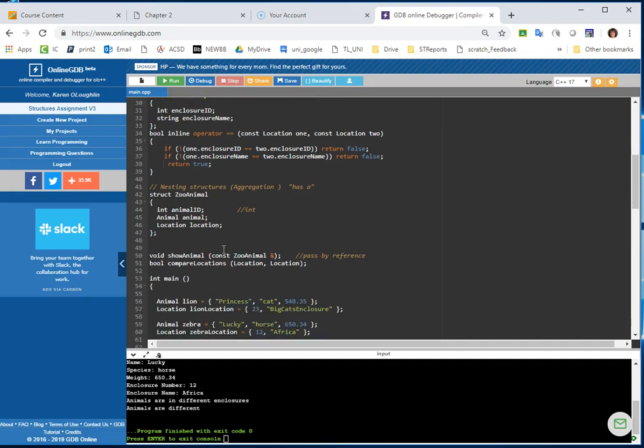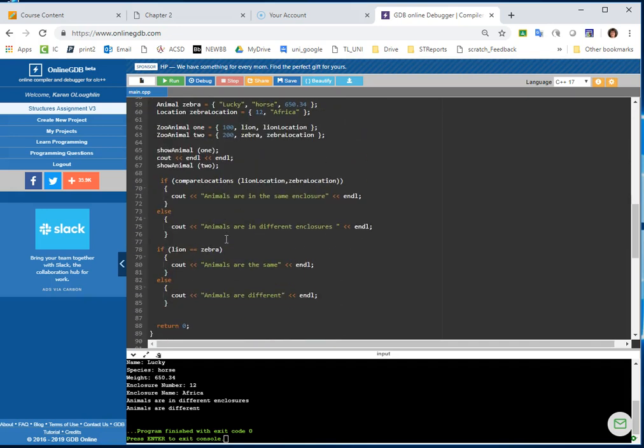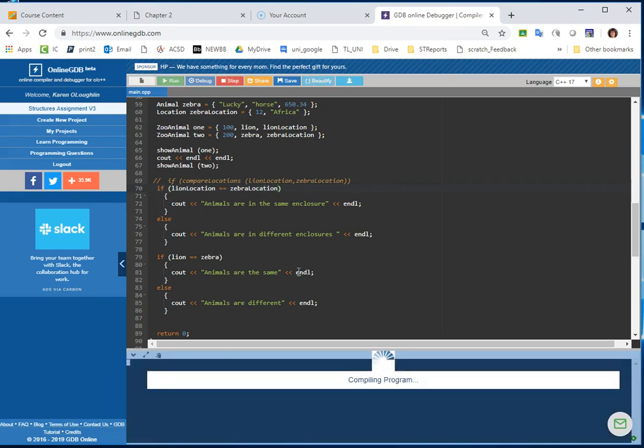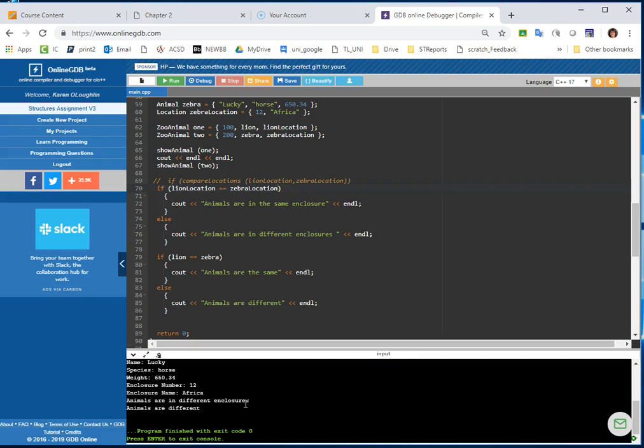So now I could replace my code that I used down here where I called compare locations and sent it a lion and a zebra. I'm going to comment out that one line of code, and I'm going to replace it with if lion location double equals, because I have now overridden that operator, zebra location. Then I'm going to say animals are in same enclosure, etc. So cross my fingers. I haven't tried this. We're going to see if it works. And they are in different enclosures, and animals are different. So thumbs up, that works.